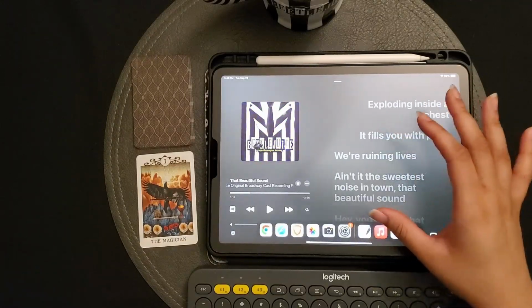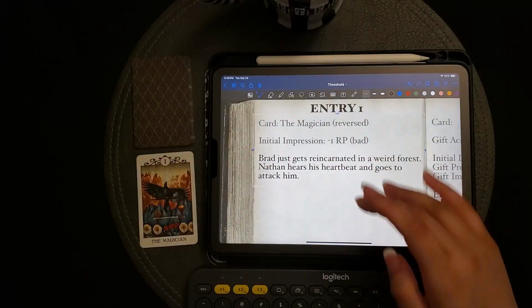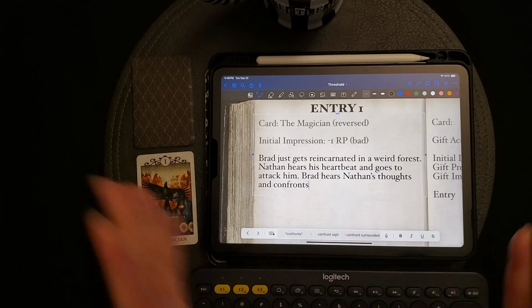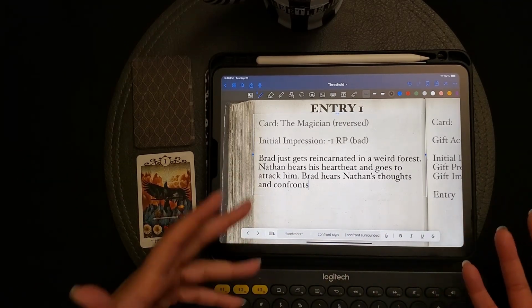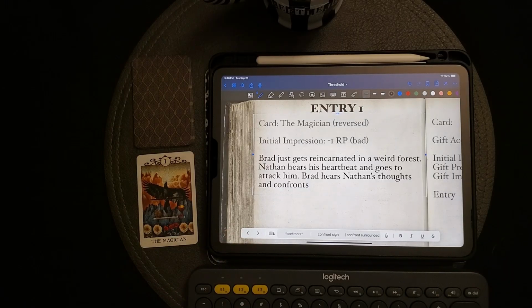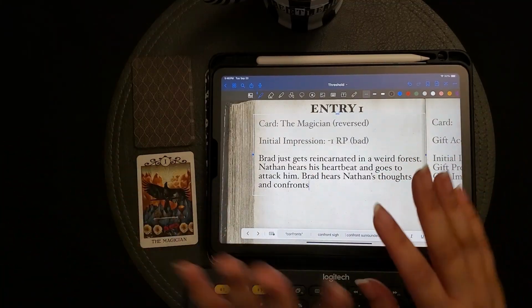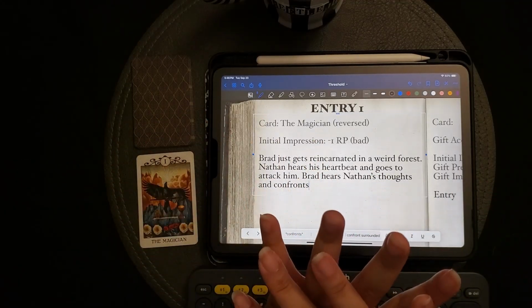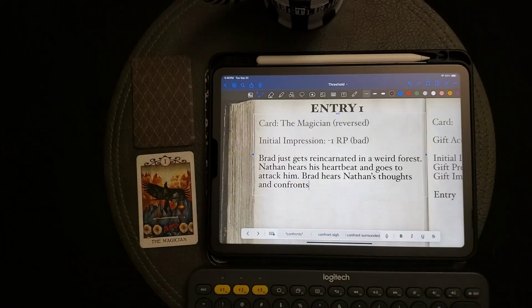Anyway, I'm thinking it could be interesting if Brad hears Nathan's thoughts and confronts him like, hey, I know you don't actually want to do this. I can hear that you're so anxious about harming another person. And maybe telepathy is not super common in this world, and so Nathan's really taken aback by this, and that's why he has a bad impression and runs away. So let's go with that.